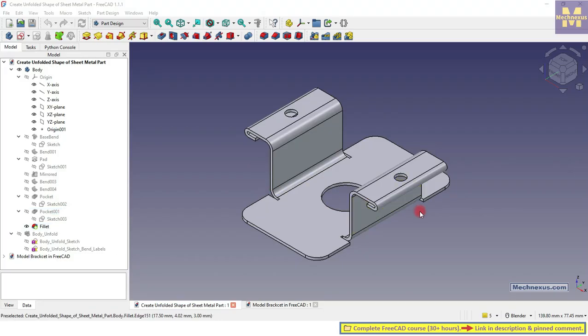Hello friends, welcome to FreeCAD tutorial. In this tutorial we will learn the open source Mayo CAD viewer to open the DXF and STEP file without FreeCAD.